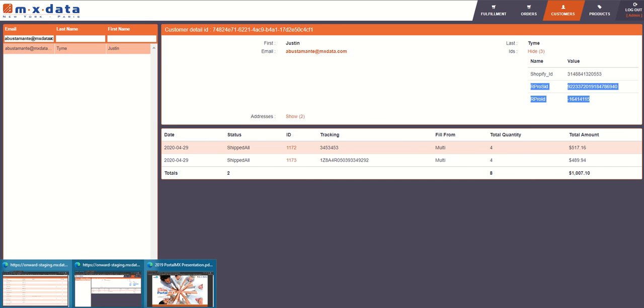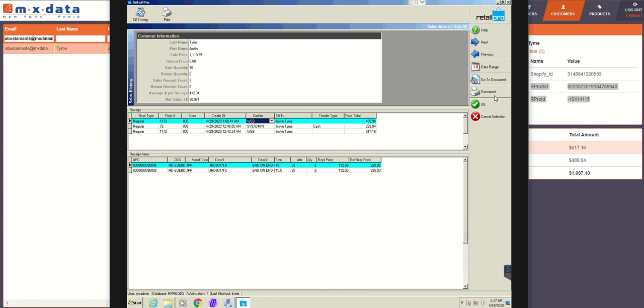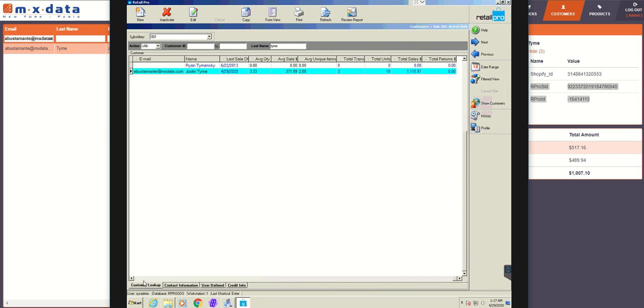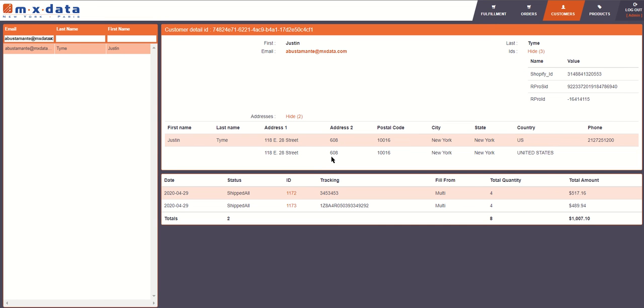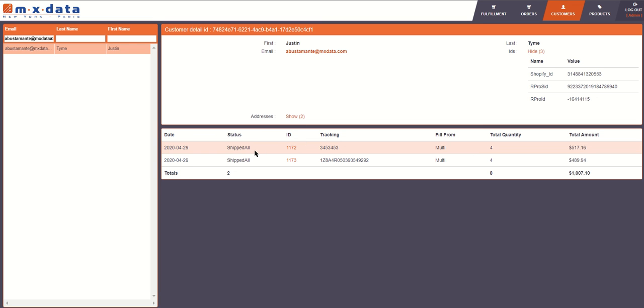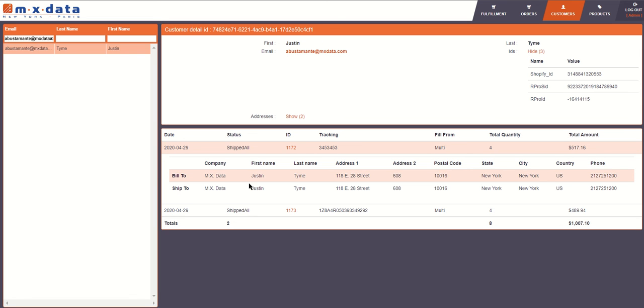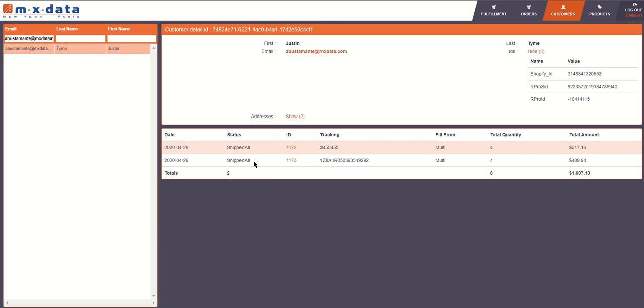So if we go back into Retail Pro, notice that SID is here and that customer ID is here. We also keep track of the addresses that have been referenced by this customer on any order, and we keep a full history trail of all of the orders that they've been on. So far this customer has been on 2 orders, has purchased a total of 8 units for a total of $1,007.10. And if we click on any one of these, we can also see the bill to and ship to address on an order by order basis.